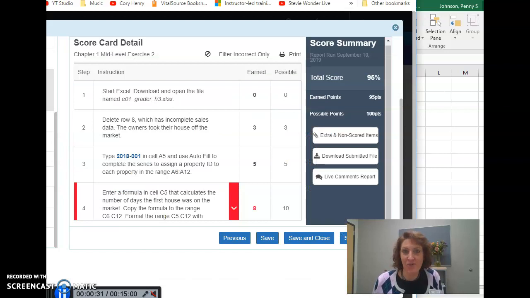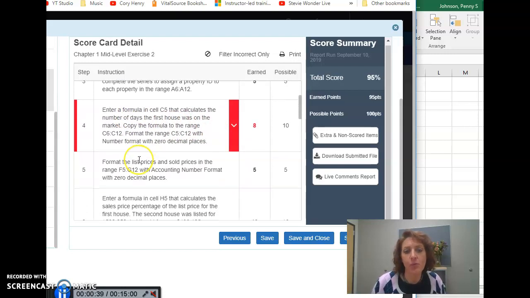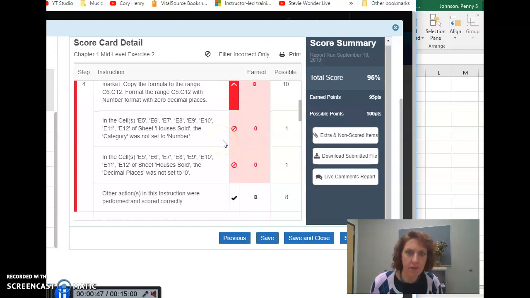Okay, let's take a look at what corrections need to be made. The first one is on step 4, where it says enter that formula in C5. Now remember that in the C column, we later move it to the E column. So anyway, I'm going to click the red and white arrow to see exactly what it didn't like, because it only deducted 2 points. So here it says, in the cells E5 through E12, the category, which means the formatting, was not set to number, and the decimal places was not set to 0.